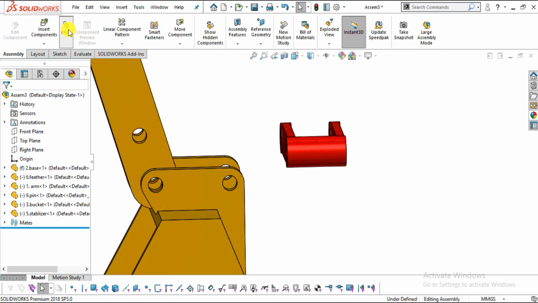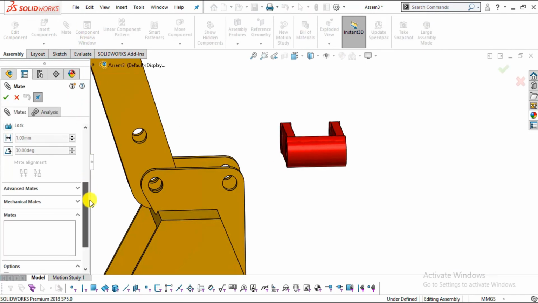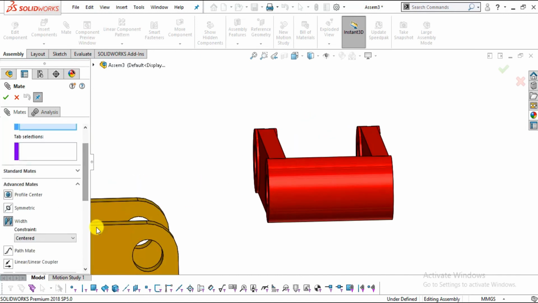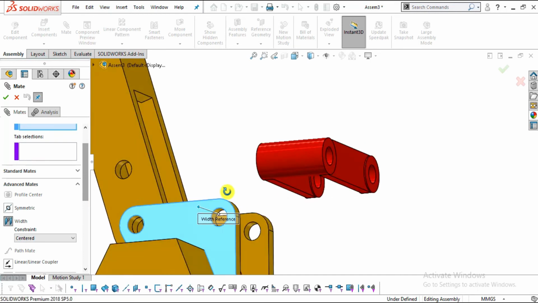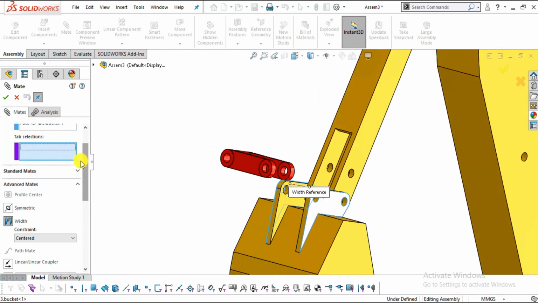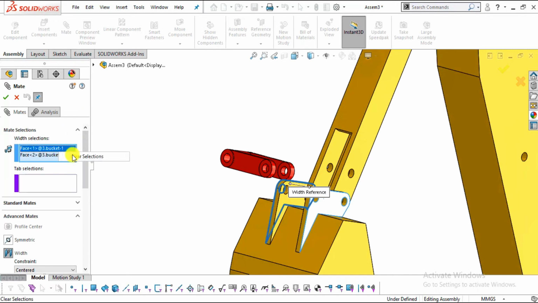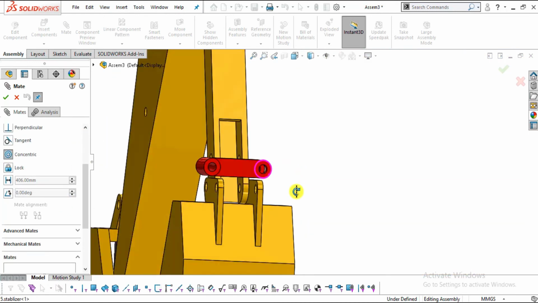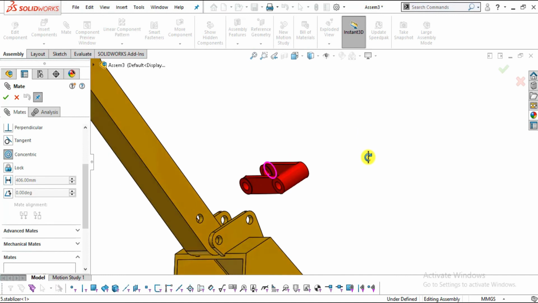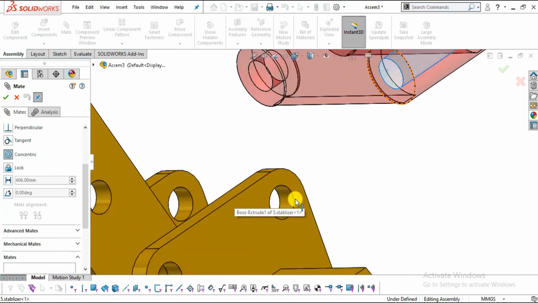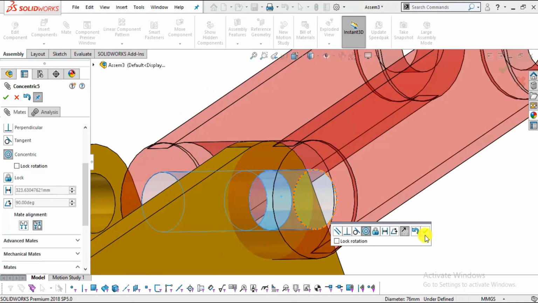Now select your mate and select this width mate. Again select this face. First select this concentric mate and select this concentric mate. First we will add concentric mate, later on I will create the width mate. Select this one and this one. Click here OK.